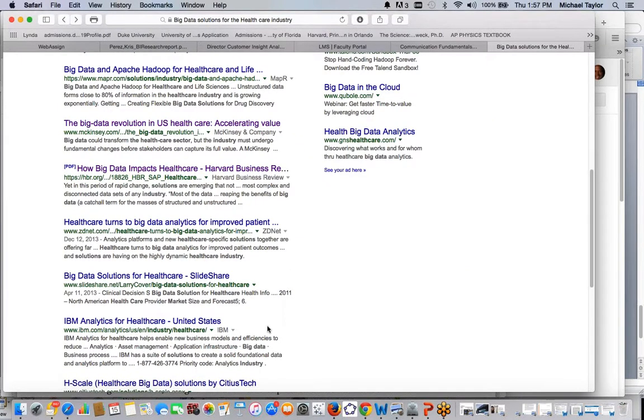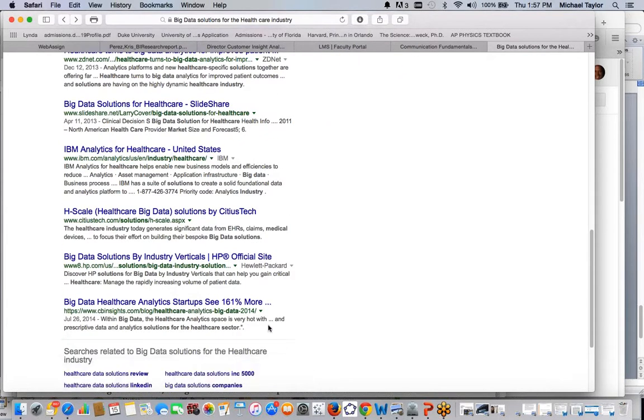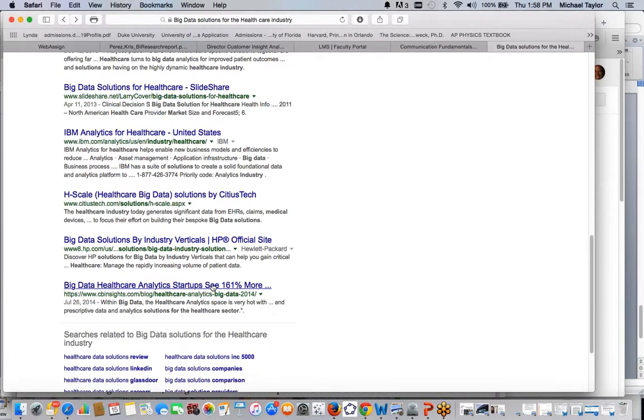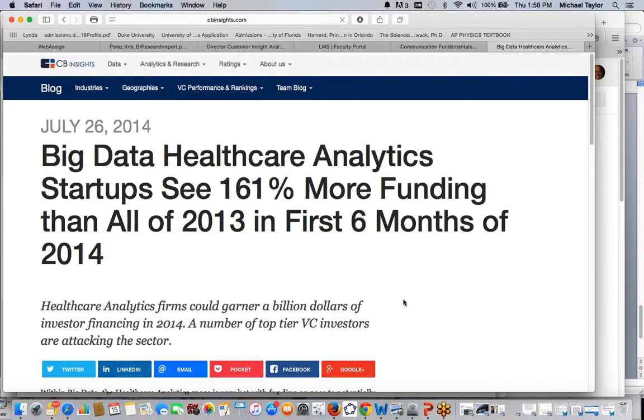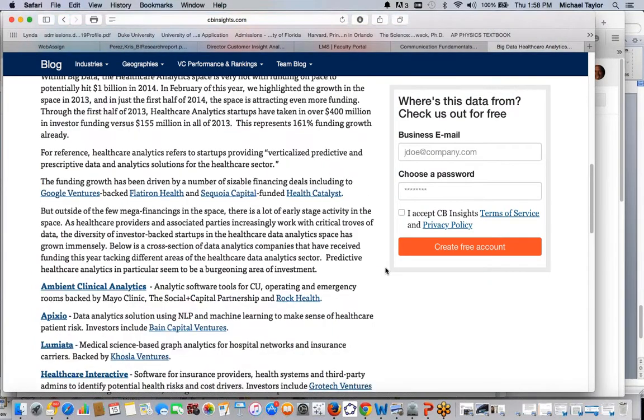And then you go down, just take a look. IBM Analytics for Healthcare. What is IBM touting? Big data healthcare analytics startup. See, 161% for a startup data analytics? What's that all about? What are they doing? What are they offering the healthcare industry that everybody's investing? Okay, I want to know, right?